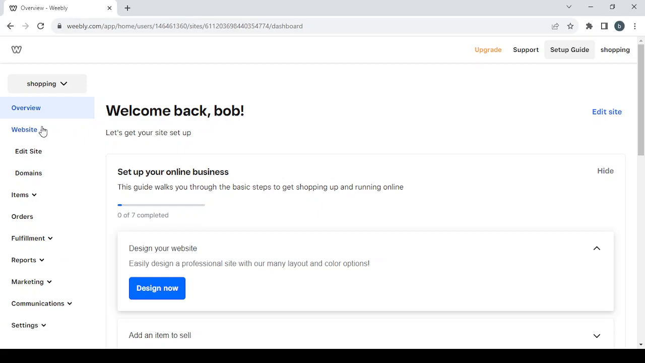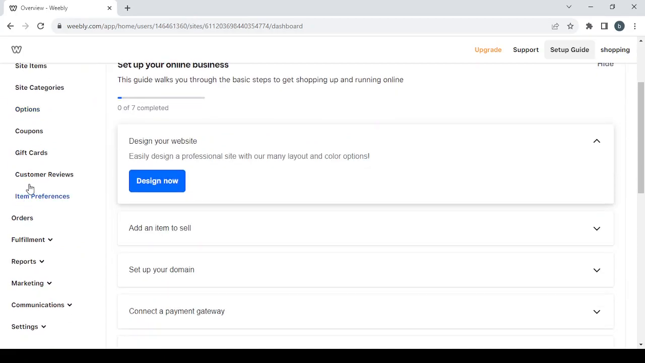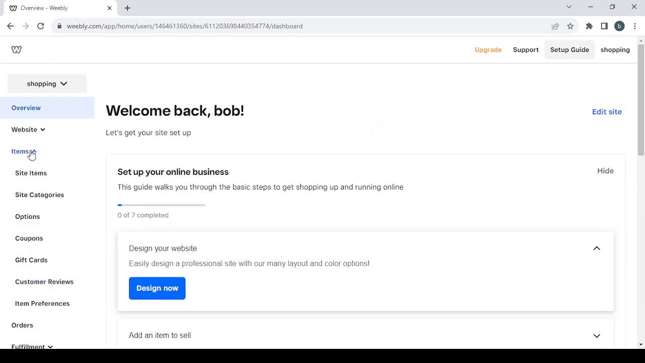So let's start with website, and it's where you can also proceed to the editing phase, and you can change your domains or set up a new domain name if you want. Then you have the items section. It's where you can create site items or products. As you know, items means products. You can create new products in this section, and if you want to categorize these products, you can go to site categories and you can do that. Then you have options, coupons, gift cards, customer reviews, and item preferences, and that's it for this section.